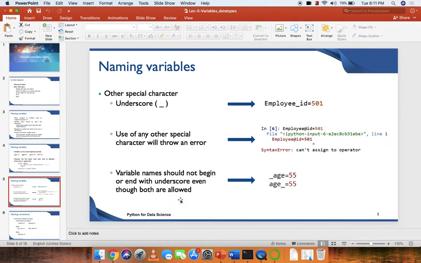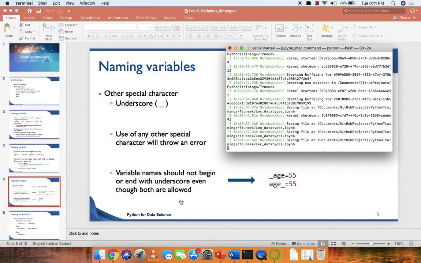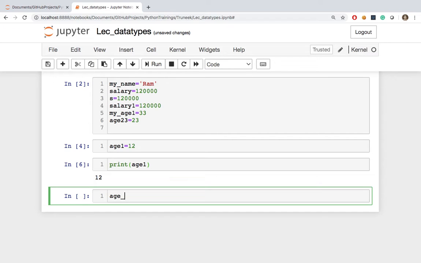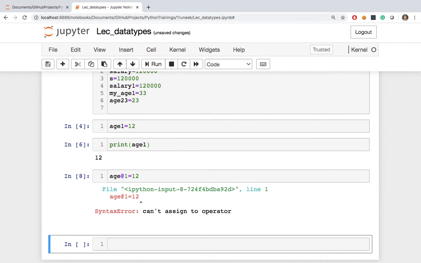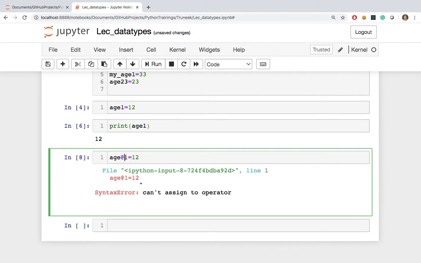Then another constant is that other than underscore, I repeat, other than underscore, no special character is allowed, right? For example, if I write age_1, this is allowed, as it doesn't start with a numeric digit, it is alphanumeric, and it also includes an underscore, which is acceptable. If in place of the underscore I write an at the rate symbol, this is not acceptable. We get the error can't assign to operator. So always remember, other than underscore, no special characters are allowed.